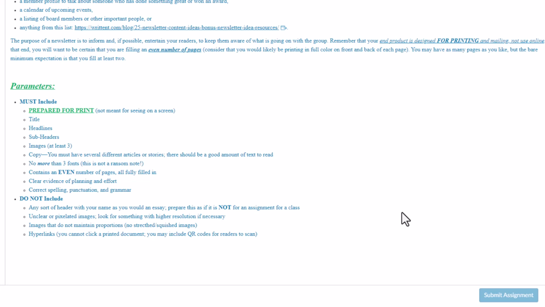Do not use more than 3 fonts. This is not a ransom note. Make sure you have your even number of pages and that they are fully filled in. While you can have some white space, it needs to not be giant areas of void. Make sure that you have some clear evidence there that you took some time and planned this and that you put some effort into it. You use correct spelling, punctuation, and grammar.